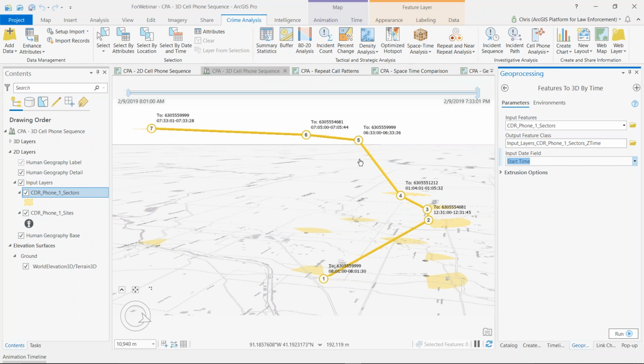And so what we're looking at in this 3D rendering, the amount of Z value or height between call number 1 and call number 2 is the amount of elapsed seconds between the calls. So 1 second equals 1 foot. You can change this in the tool.